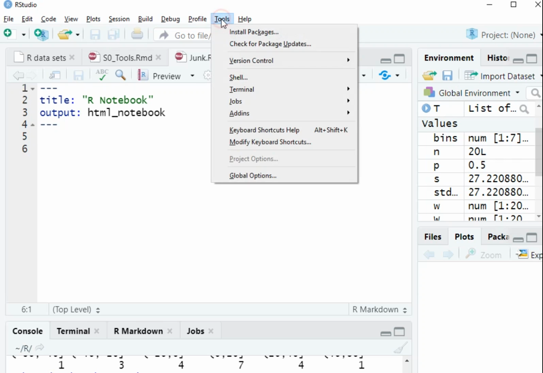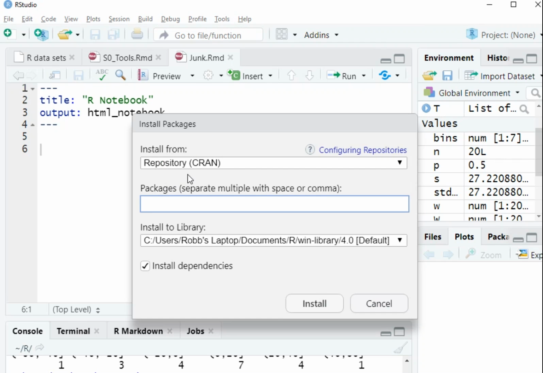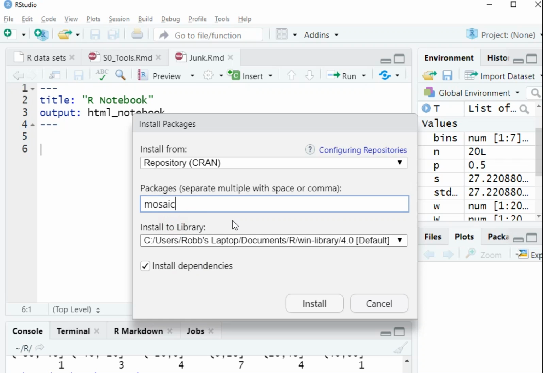So if you go here to Tools and Install Packages, this is where we want to go. Don't worry about this, it's going to grab from these online repositories the requested package. And what we want is Mosaic. If you start typing MOS, you notice that the autocomplete pulls up Mosaic, and that's the one we want, all lowercase Mosaic.